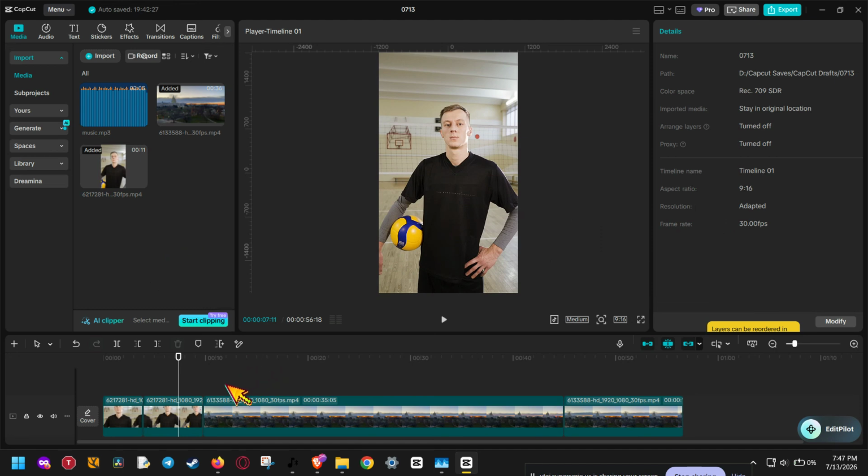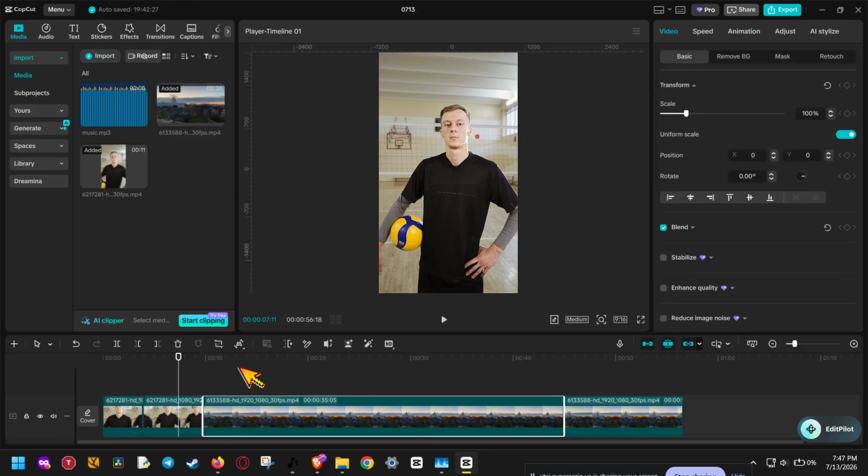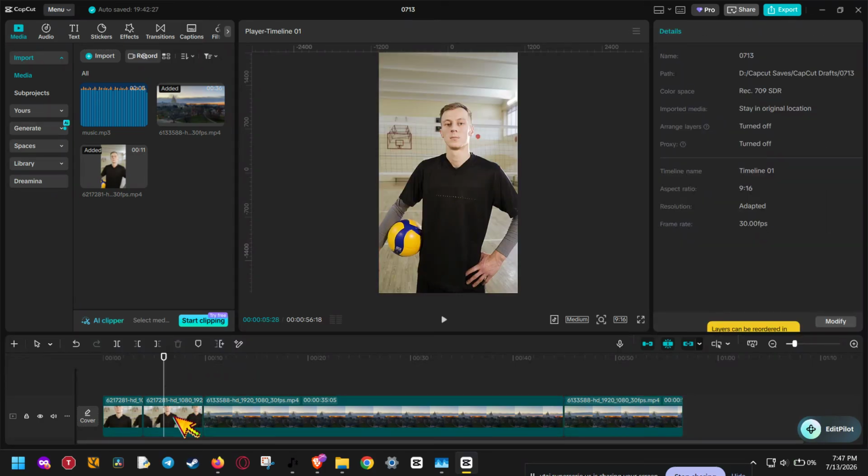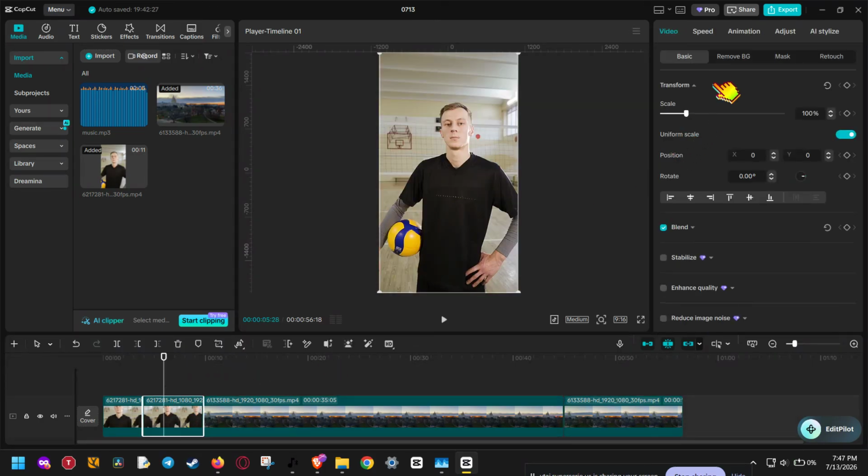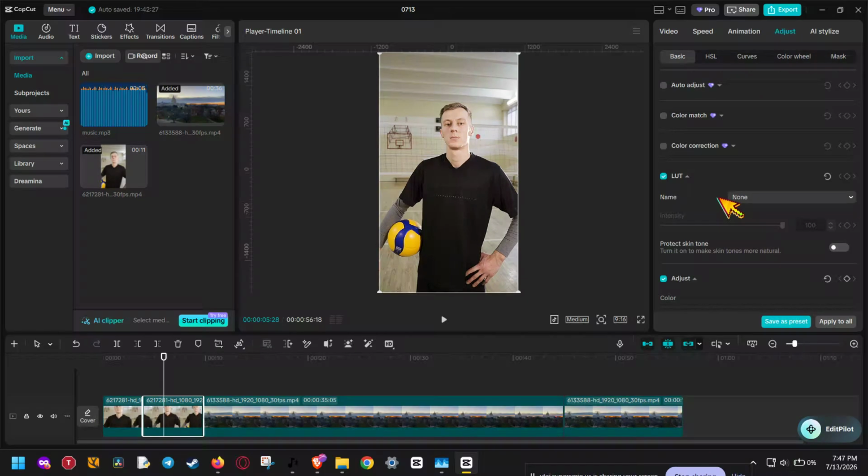Let's jump right in. First, open your project in CapCut and select the video clip on the timeline. This is where the quality improvement process starts. Once your clip is selected, look to the top right options panel and click the adjustment tab. In this section, you'll find the sliders that control the look and feel of your footage.